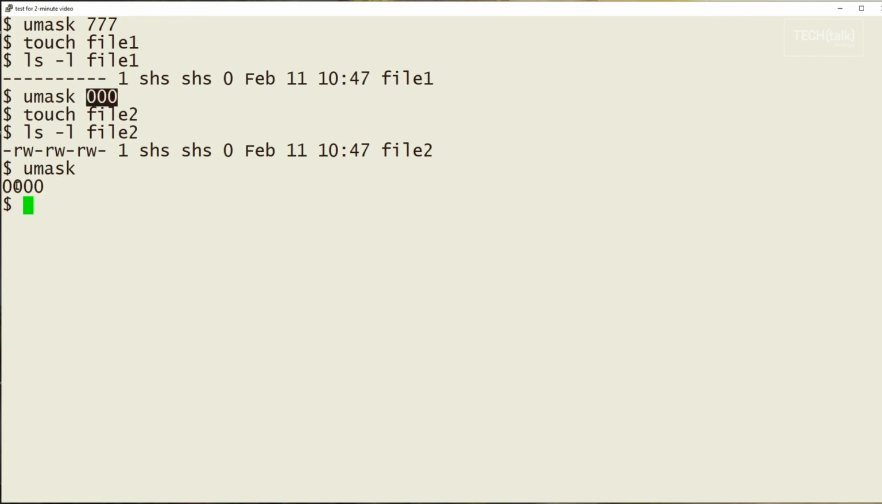Normally, you'd see 0002, and that first digit doesn't have any effect. It's probably only set because of the relationship between the umask and chmod commands, and chmod uses that position to set something referred to as the sticky bit.